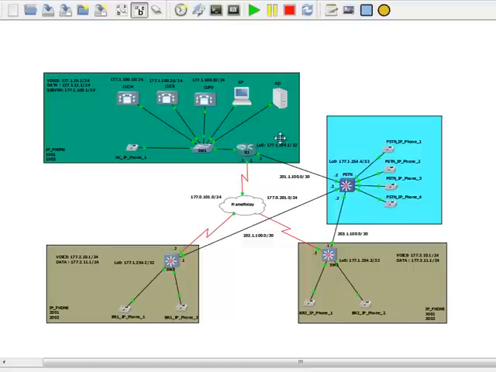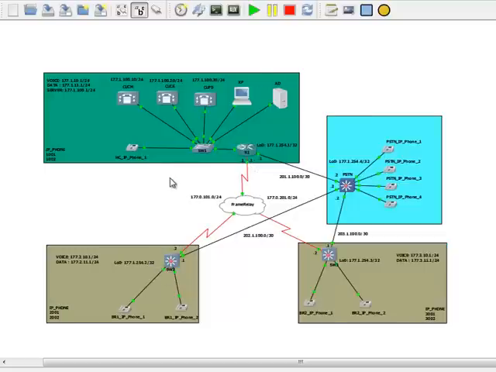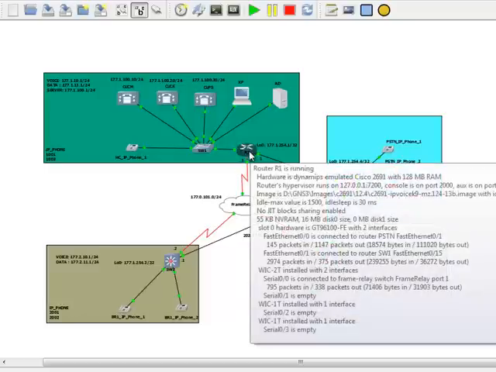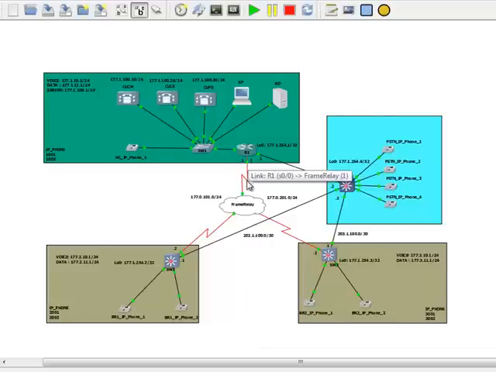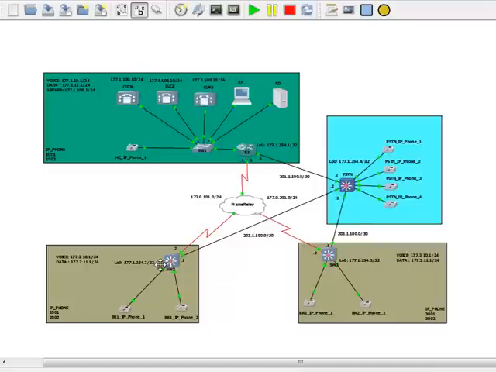So in this infrastructure, under normal conditions, when a person in the head office wants to make a call to branch office 2, the network goes into the frame relay cloud, gets connected, and passes on to here.